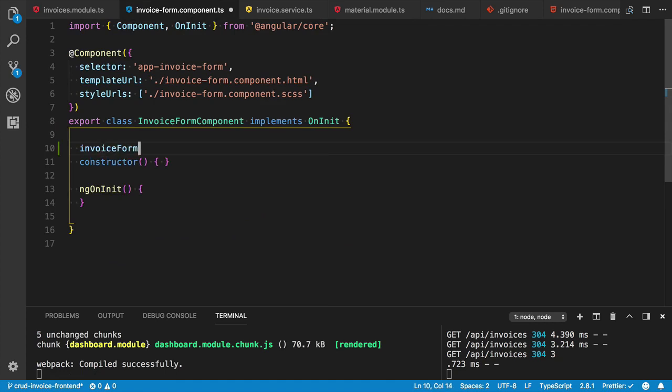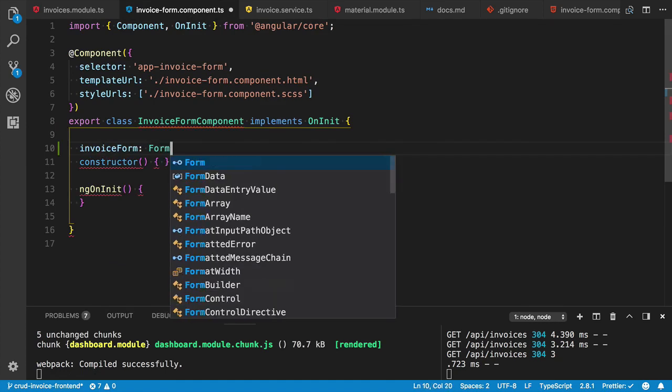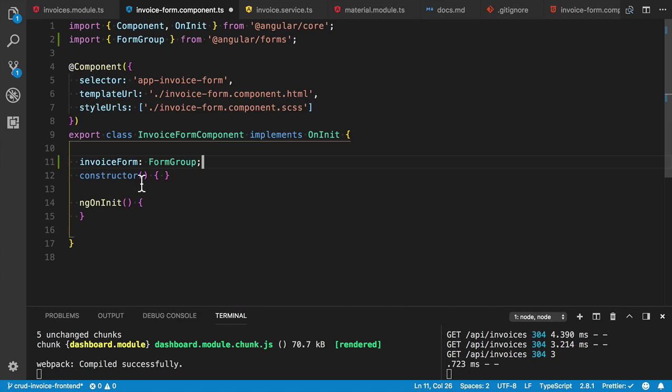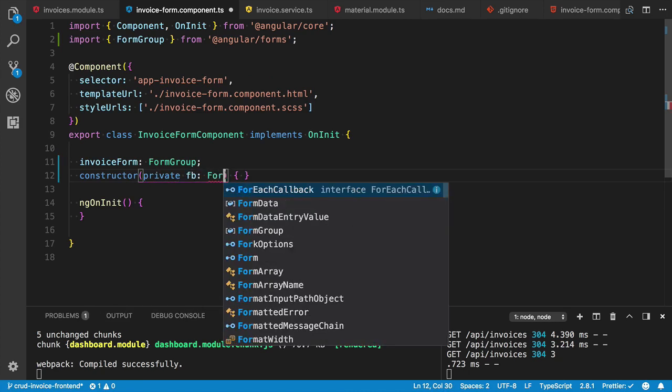Let's create a new form. The name of the form is invoice form. The type should be form group. Now we need to use form builder to create a new group of this form. And I use form builder. Form builder is a class.